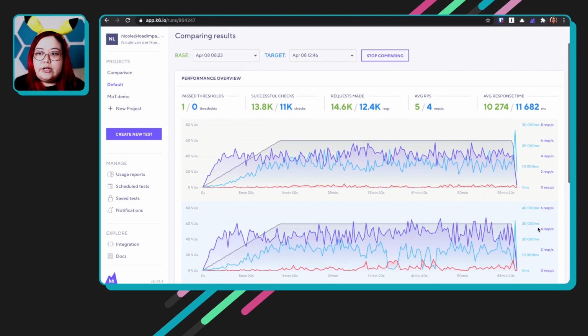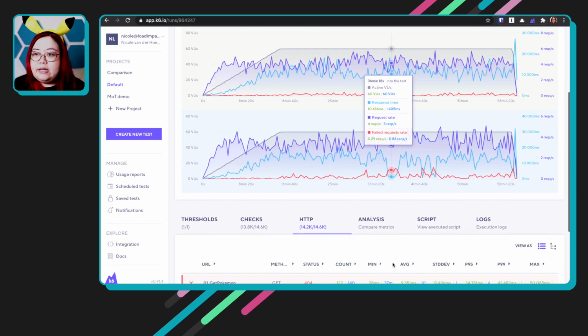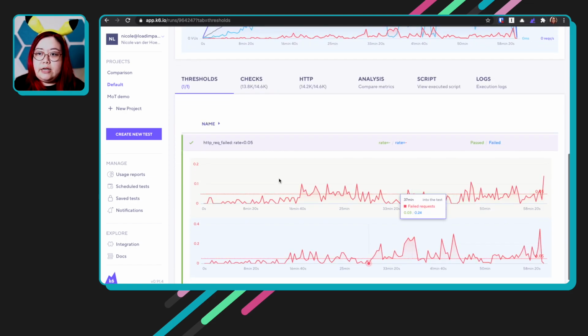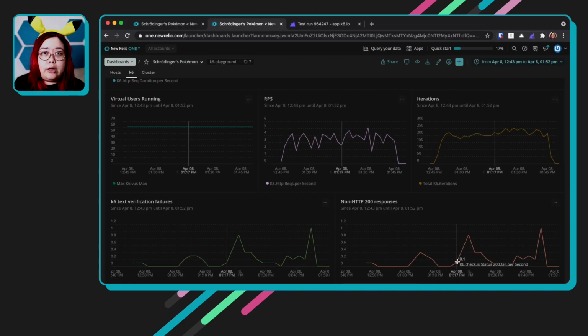Looking at the charts here, we see that familiar bump about halfway into the test when the web pod was terminated. And let's look at the threshold. Right, that's the baseline at the top and the experiment at the bottom, and there is a marked increase in the error rate after the web pod termination. New Relic also shows a sharp increase in non-HTTP 200 responses just after the restart happened.